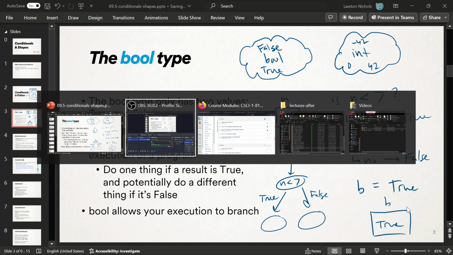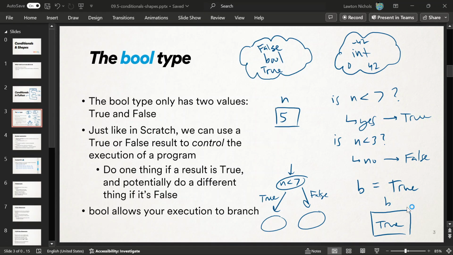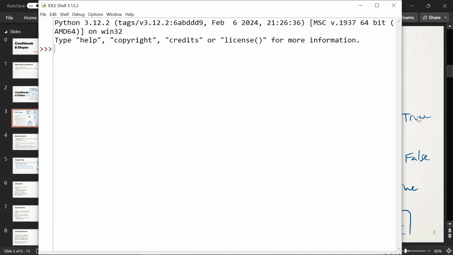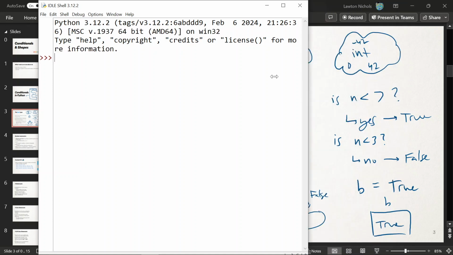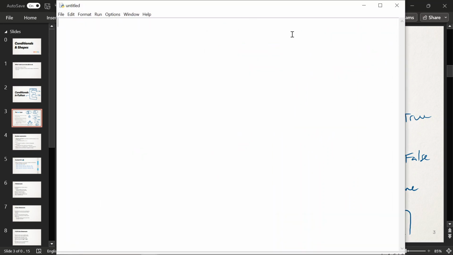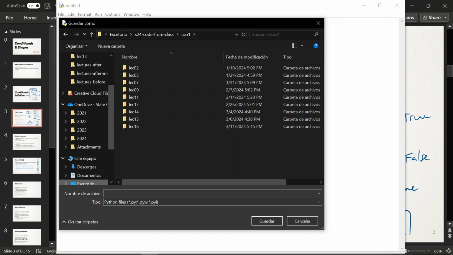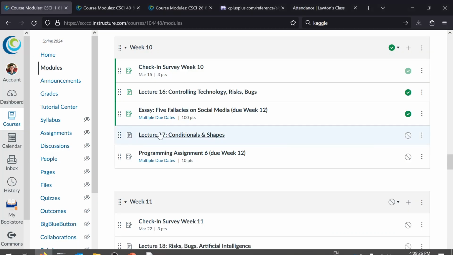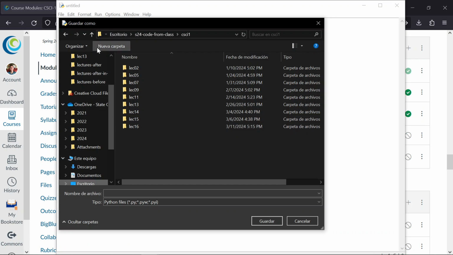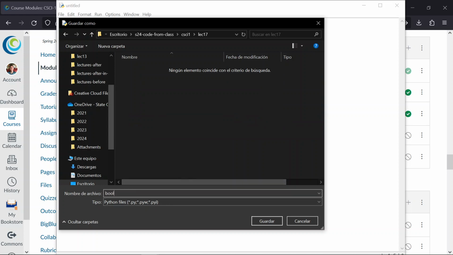Let's open up IDLE. Slowly but surely, and I'll make a new file for this part. I'll make this smaller if I can. So there's the REPL. I don't want to work in the REPL. I want to make a new file for myself, and I'll save this file somewhere that we'll be able to see it later. I'll make a folder for today. We are apparently lecture number 17. So let's make a folder for lecture 17, and then I'll make this file called bools.py.